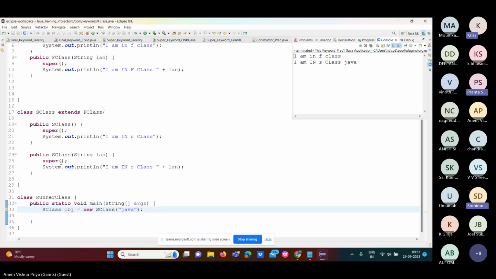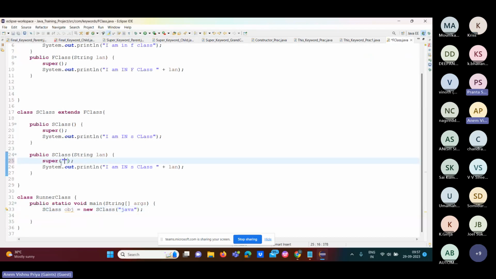So now, I wanted to call especially the parent class parameterized constructor. How can I call that? I think in the super, we have to give the parameter, giving super arguments. So in this, if you have given Java, now you execute that.